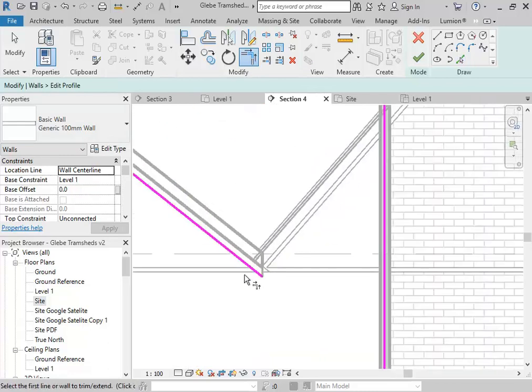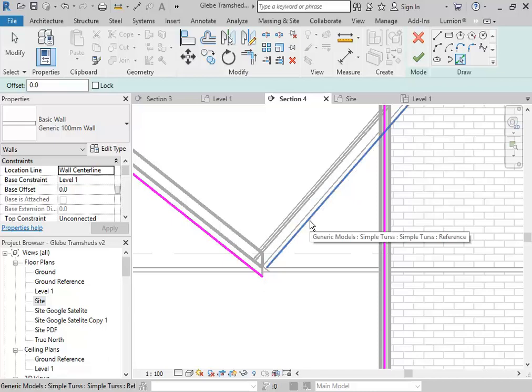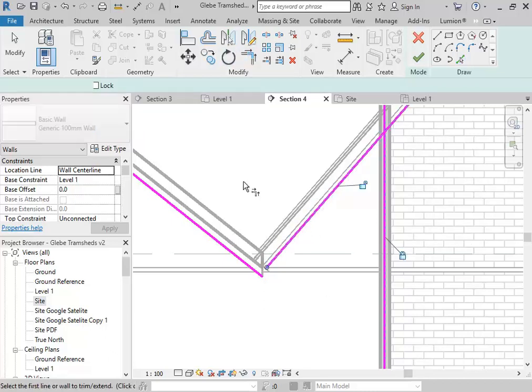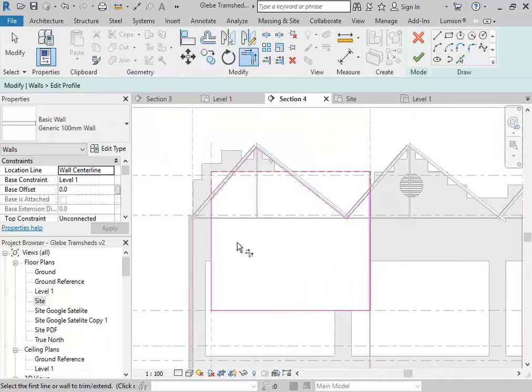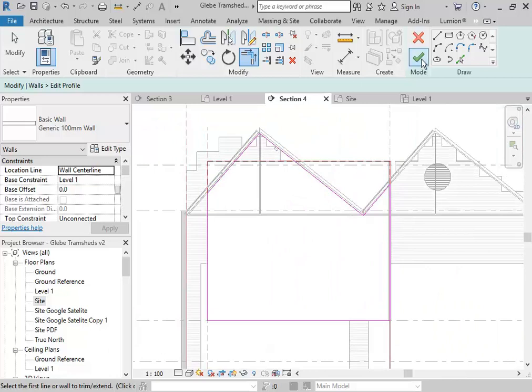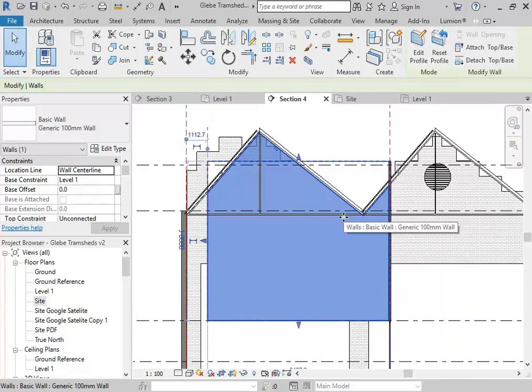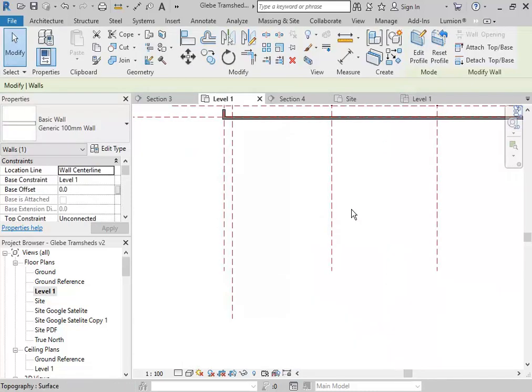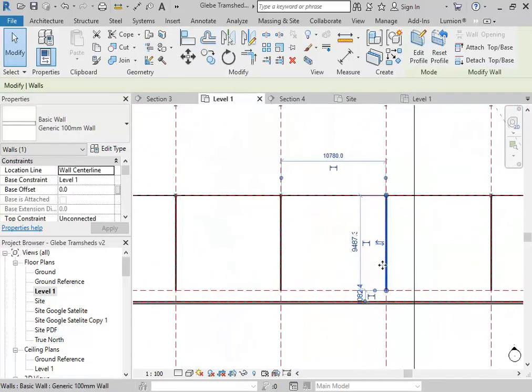And there you might decide it either goes down or goes up, depending on your design. But here, I think it can go up. And then again, just join these with trim. So that's the new shape of the wall. I'll finish that. So that goes right up to it. The only problem then is that it's only done this wall.